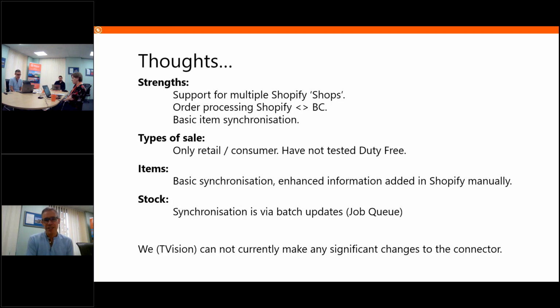So far in my testing, I've only really concentrated on the retail or the consumer side of processing orders. I haven't tested duty-free. So for example, I know I can set prices at duty-free, but I haven't looked at things like delivery addresses and how orders might be processed if they're duty-free. Items, basic synchronization, like I said, and enhanced information you have to set up on Shopify.